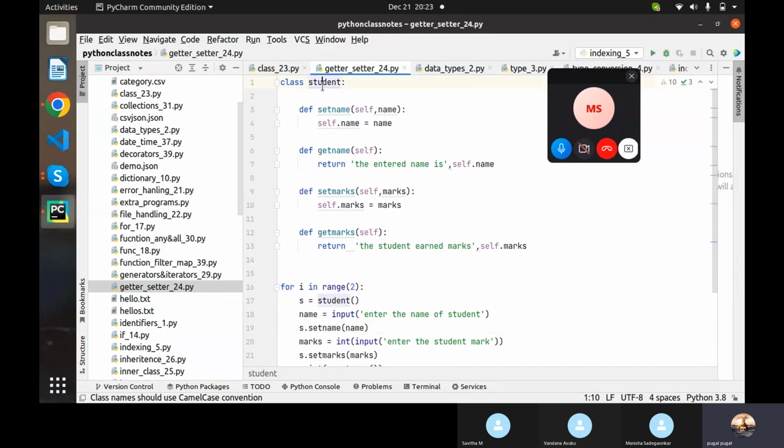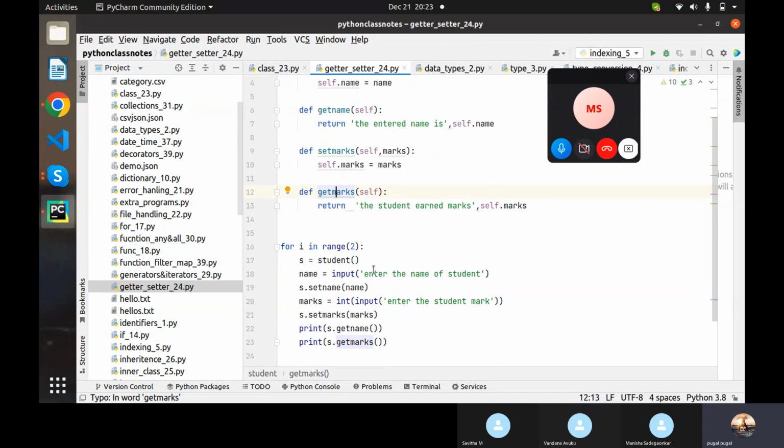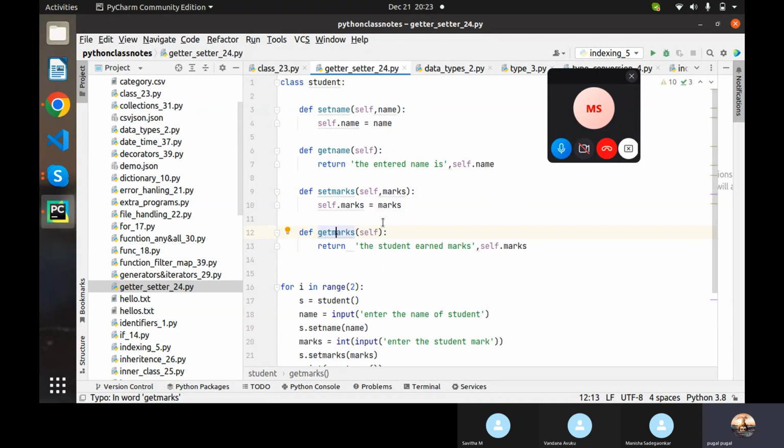So I have declared a class called student, and it is holding 4 methods: set name, get name, set marks, get marks, like that. Okay, so now, we all know every instance method we need to call with self, because an instance method always comes with the self keyword. That already we know, right? I think you guys know that. Fine, so here all of them are instance methods only.